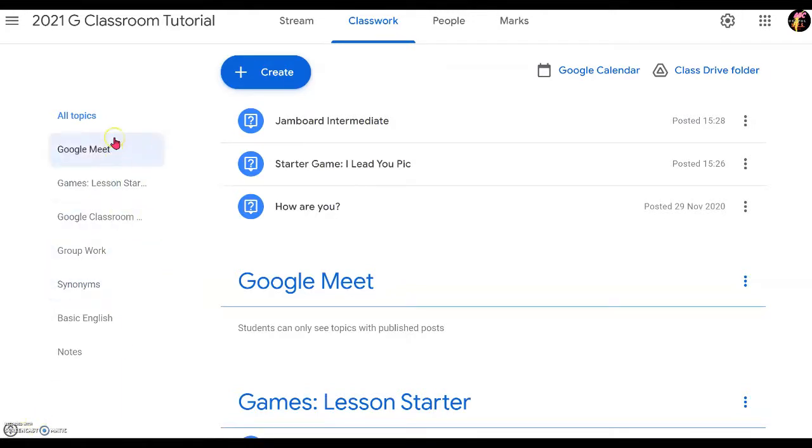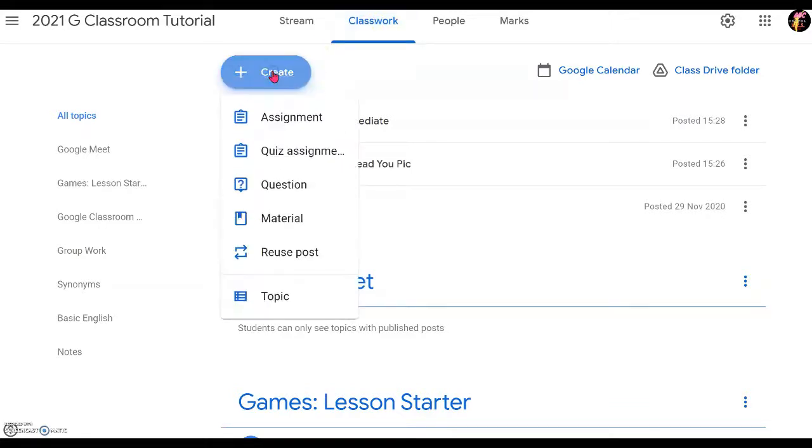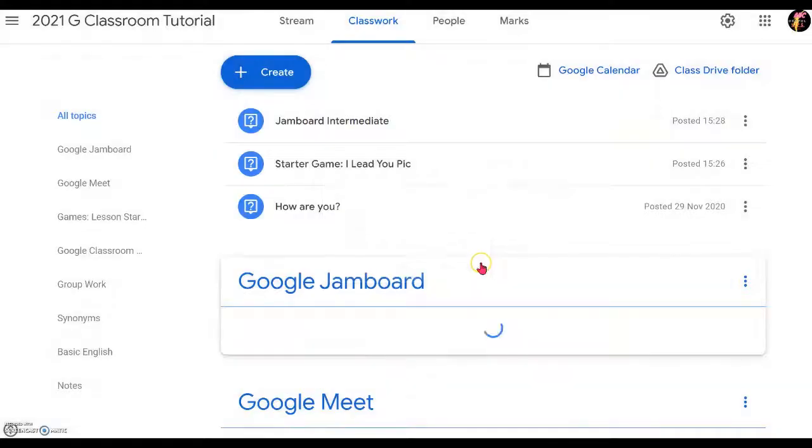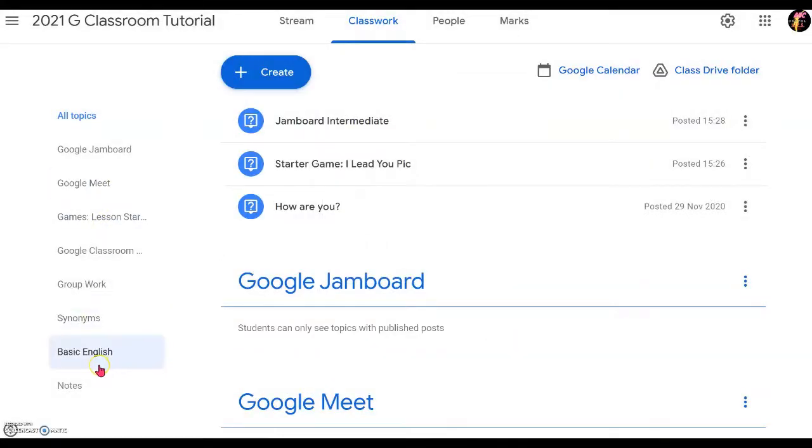To create a new topic is very easy. Go back into Classwork and click on Create. At the bottom you will see Topic. Click on that, and you can set a new topic. In this case, let's say I set a new topic, Jamboard. Click Add. The topic will appear at the left-hand side, right on top. New topics are added on top of the list.